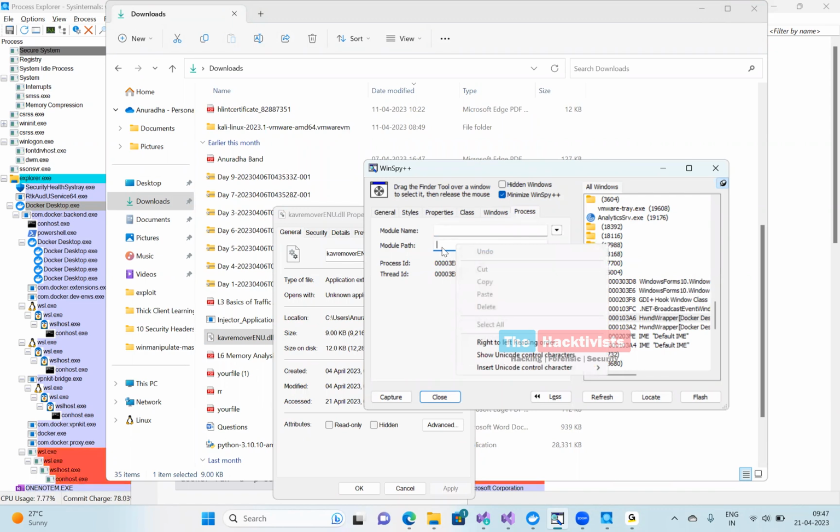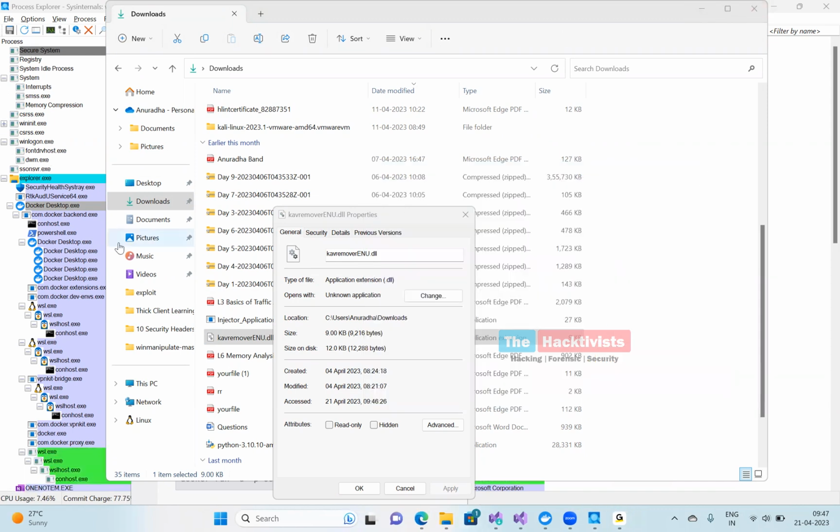Actually, I'm not able to type in anything. For example, if I try to edit also, it is not working. Okay, have you opened this with the administrator permissions? Can you open it with administrator permissions once? Okay.